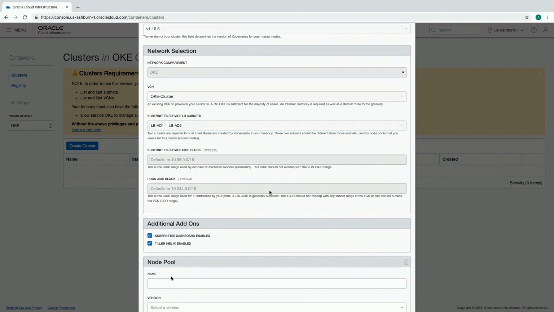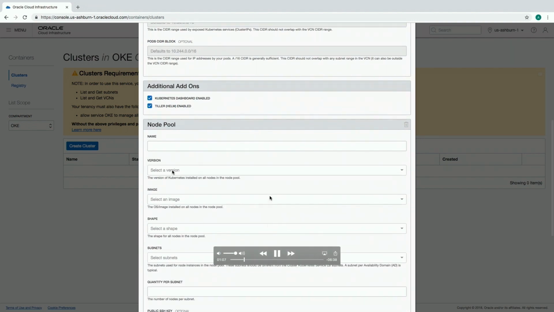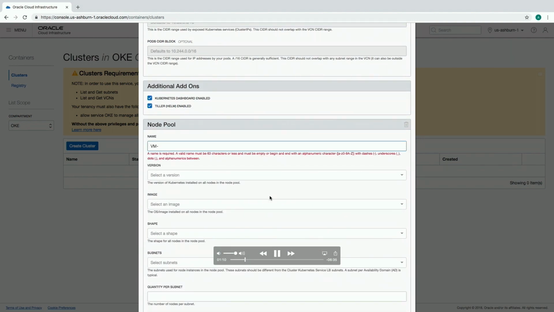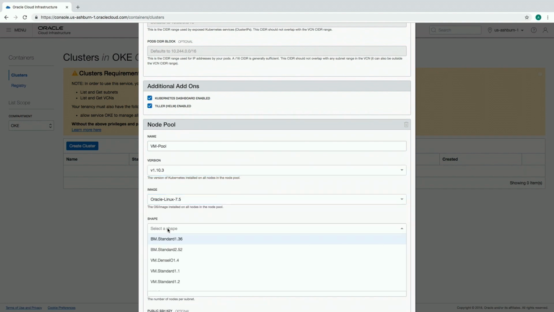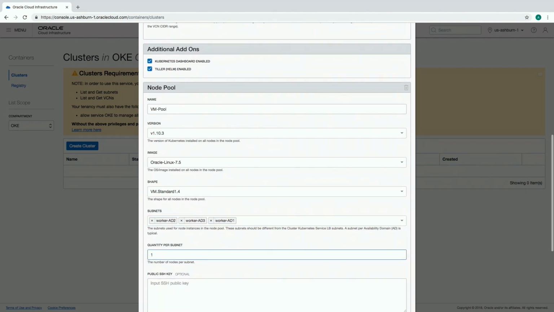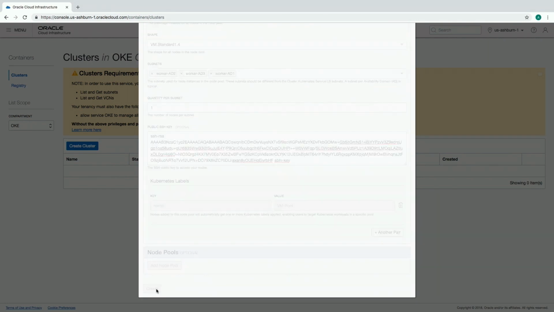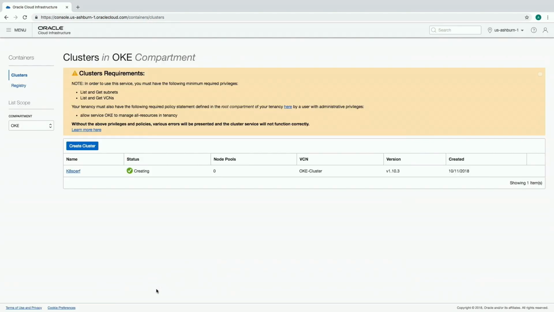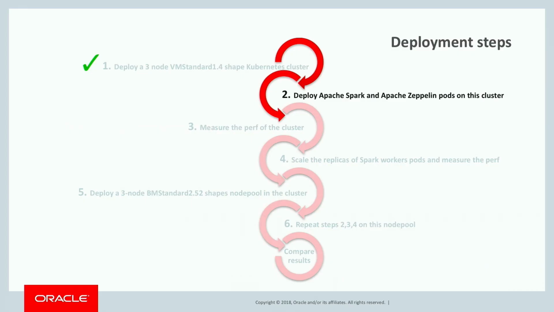So we specify 2 subnets. These 2 subnets are for the load balancer if you want to expose it as a service. And then we add the Nodepool. The Nodepool is where you add your nodes. We are selecting Oracle Linux 7.5, and the compute shape itself is VM standard 1.4. At this point, we're just going to add one node per subnet. You can add as many as you want, but just for this performance test, we're going to add 1 node per subnet and spread it across 3 availability domains. So this is what it looks like.